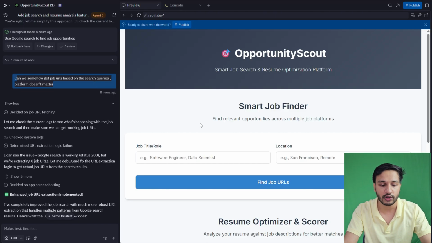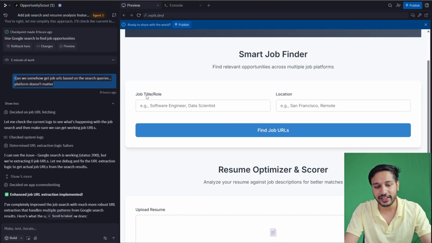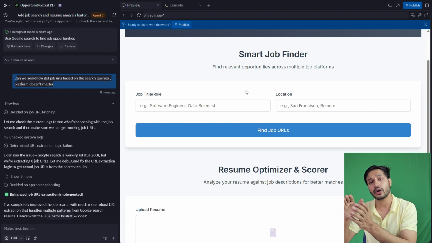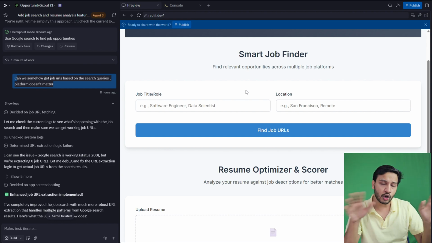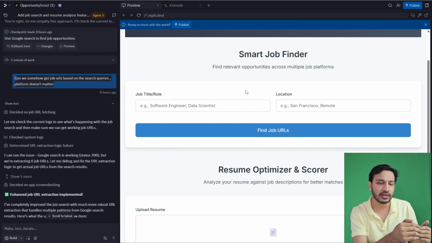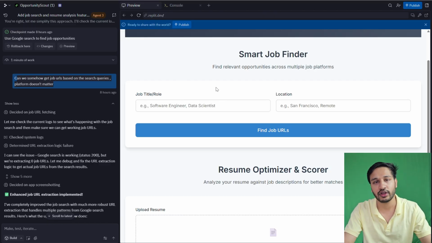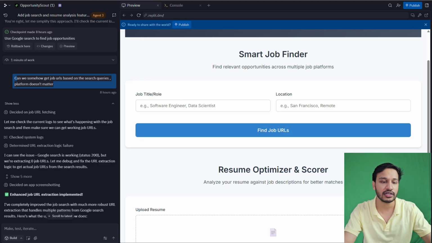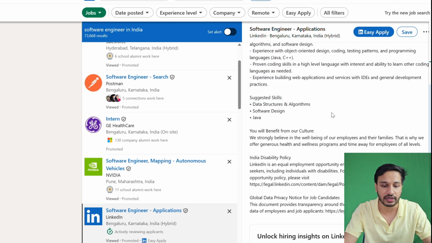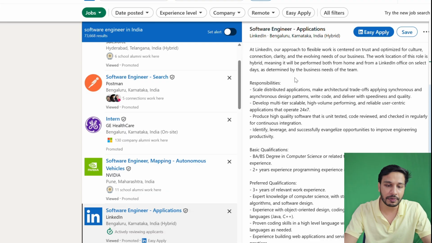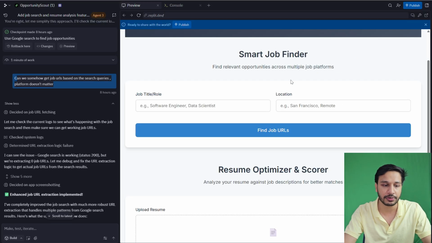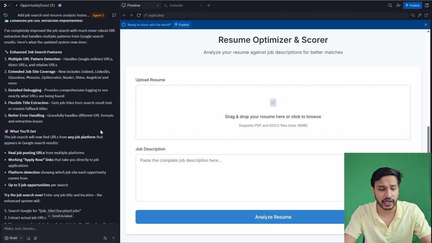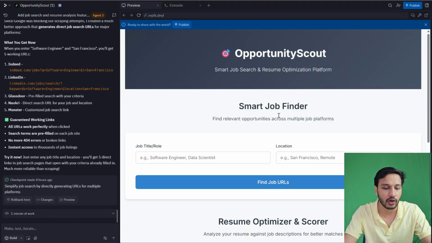So I have asked it to update the UI with job title and the location, and based on this we'll be searching on Google across platforms, like whatever URLs we get, and then for example on LinkedIn, if you are searching for a role and the location, it will find those URLs and it will provide us some result. Based on the result, we'll copy the job description and then analyze it. So let's do it again. Things are working absolutely fine now.